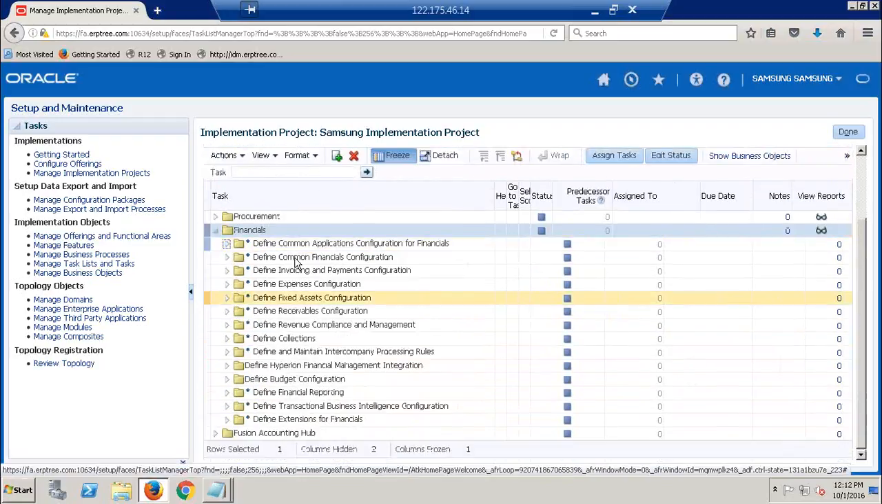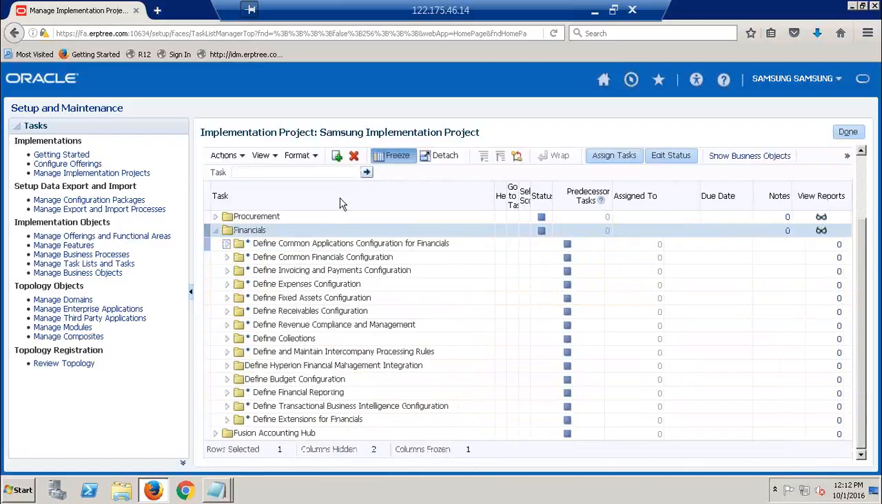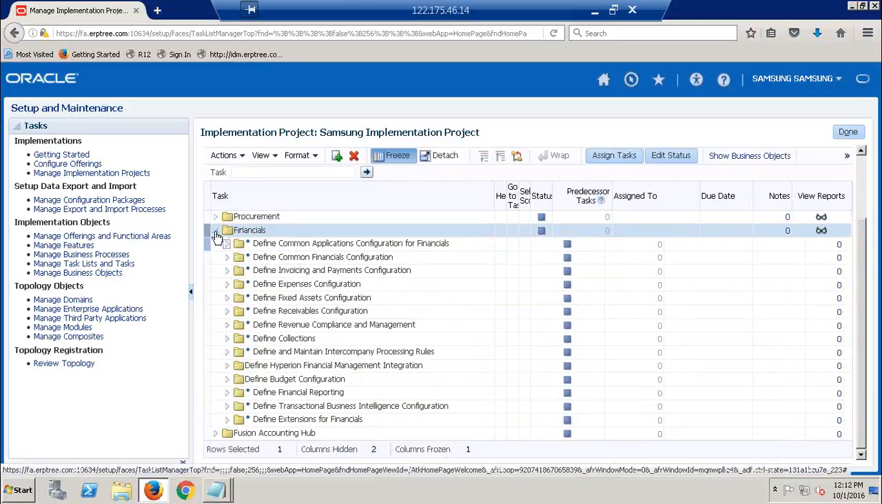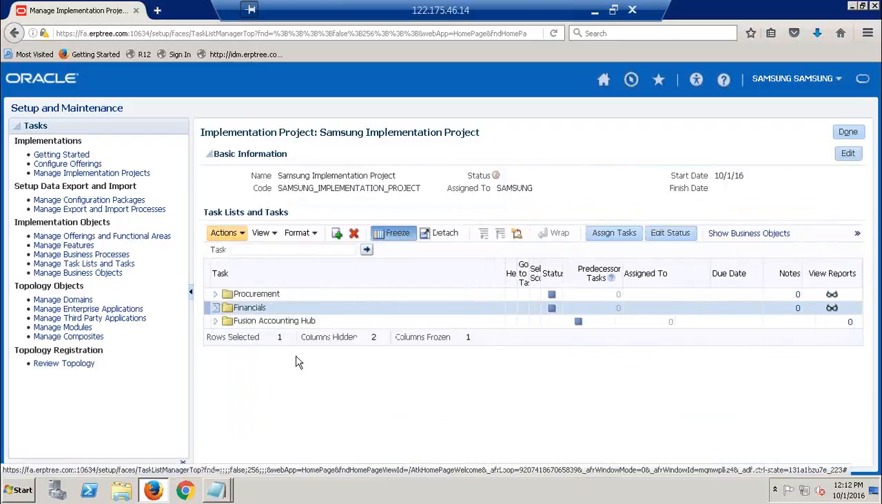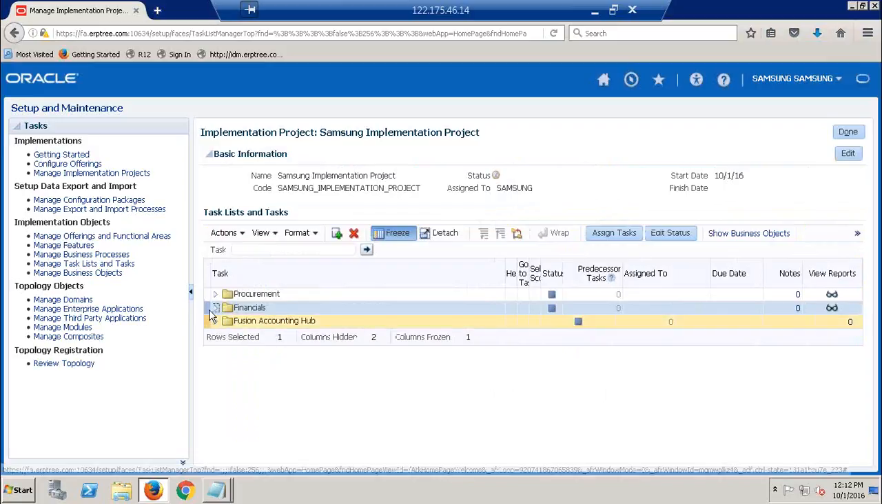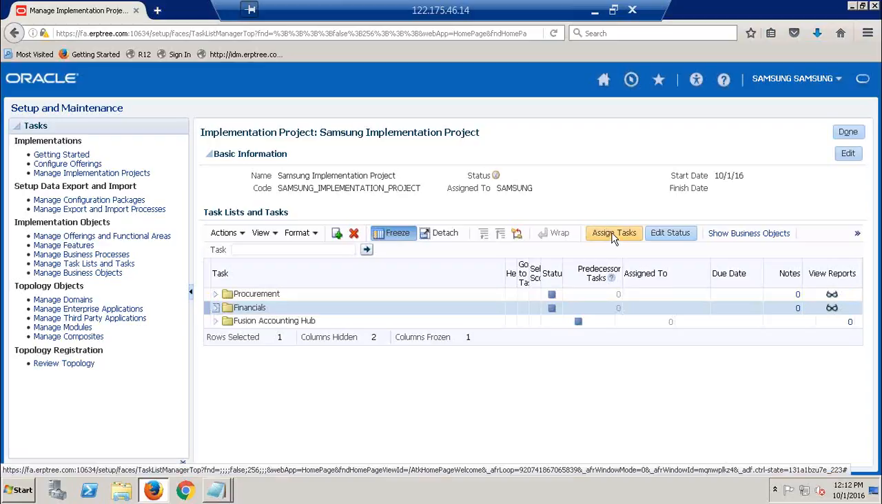Okay, within the financials, these are the different options we have. Fine, I just want to assign the complete financial implementation responsibility to one team member. In that case, how to assign? Here we have a selection area, select it, then click on assign tasks.